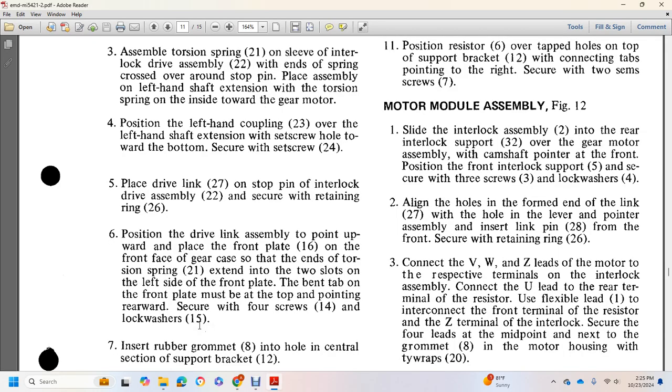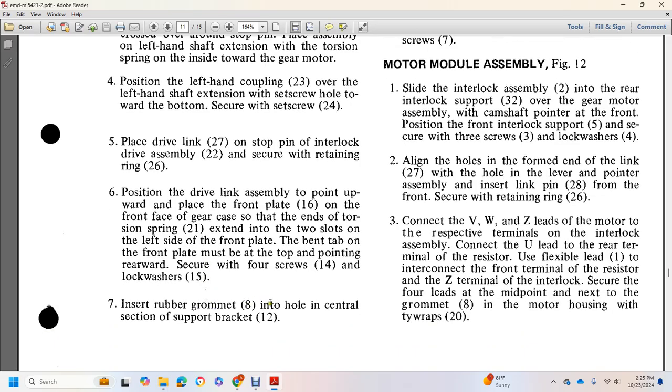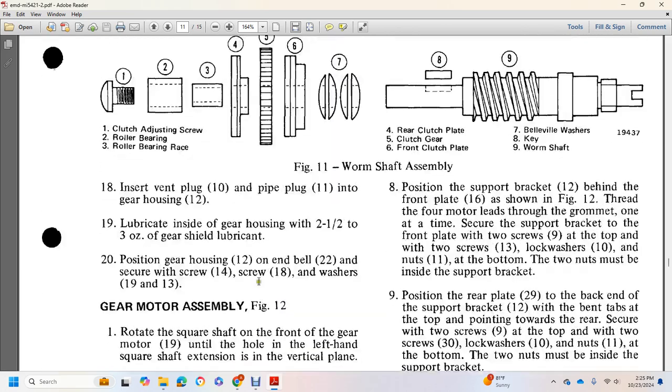The rearward screw with the forward screws 14 and lock washer 15 insert with the rubber grommet 8 into the hole in the center section of the support bracket 12. Position support bracket 12 behind the front plate 16 as shown in figure 12, with the motor lead through grommet 8. Attach the support bracket to the plate with the 2 screws, 13 lock washer, and 10 nuts 11.